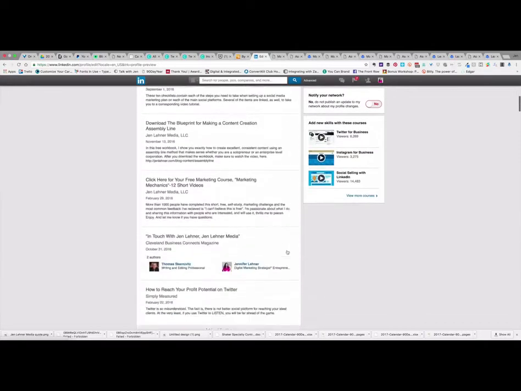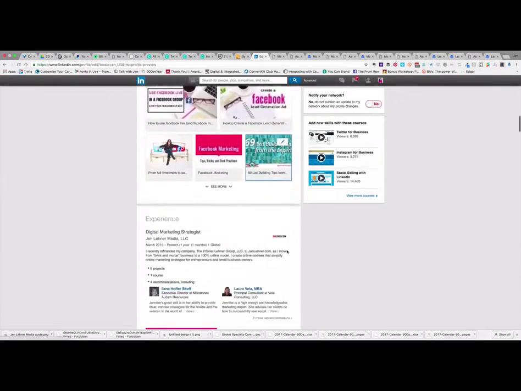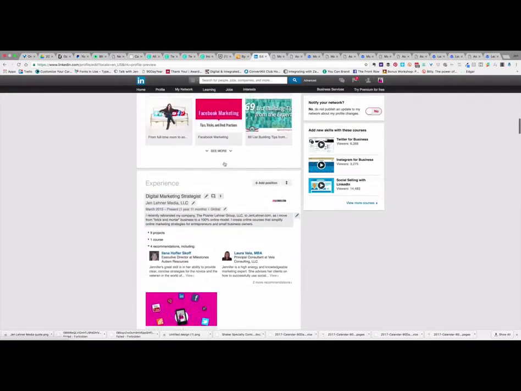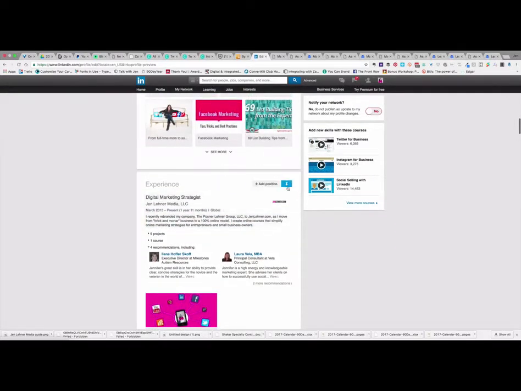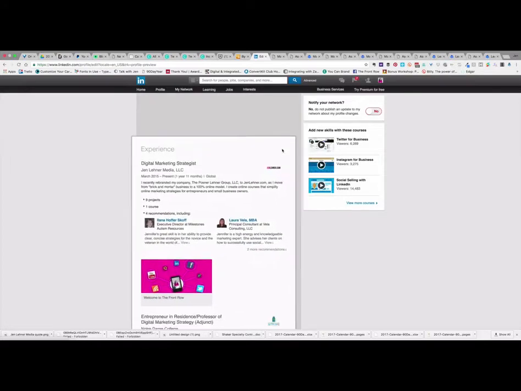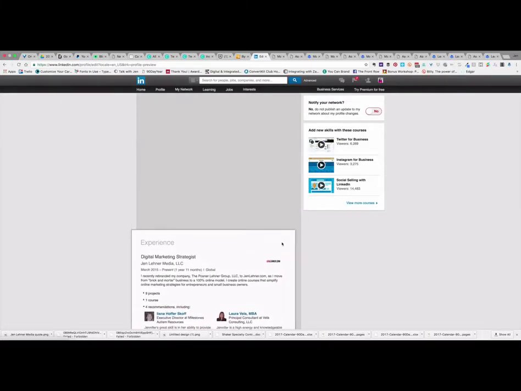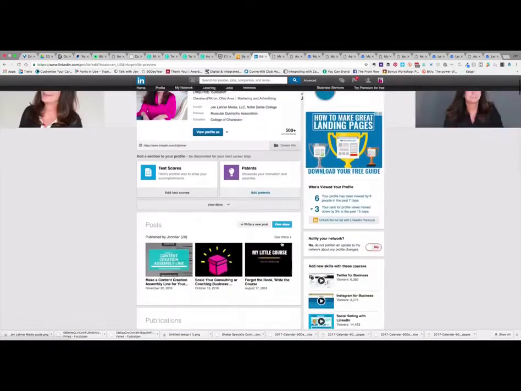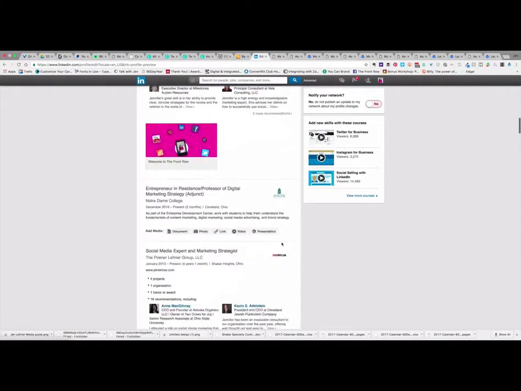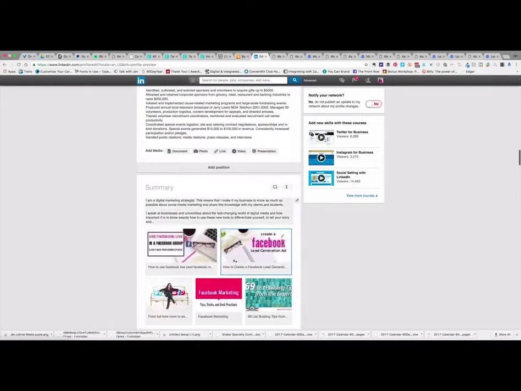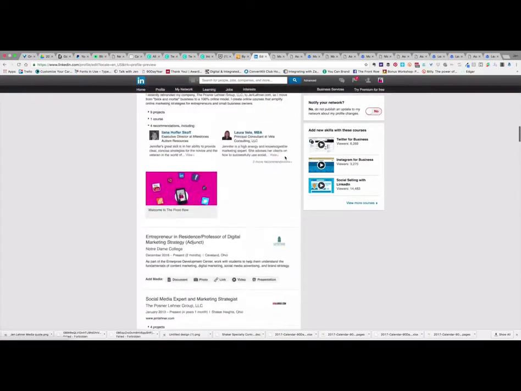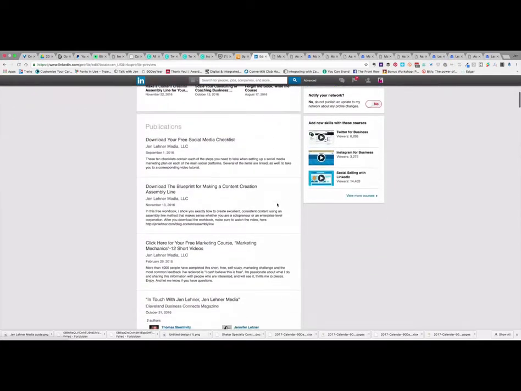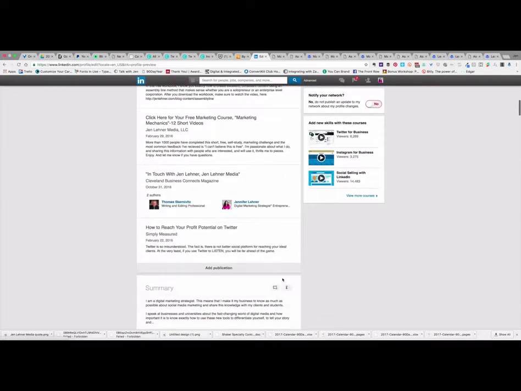Now, one thing that also might surprise you is that these sections, like where it says experience, these are movable. So where you see the arrows, this means if I want people to see my experience first, I can move that up to the top. But actually, I don't want them to see my experience first. What I want them to see first is my summary. Actually, I want them to see my publications first, my funnel that I'm going to show you, and then I want them to see my summary.